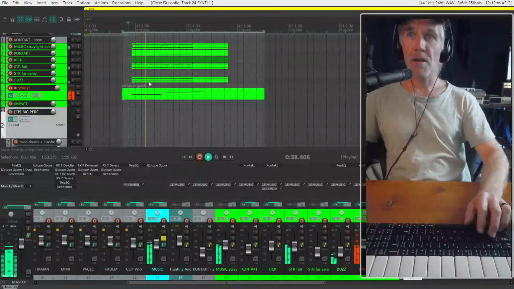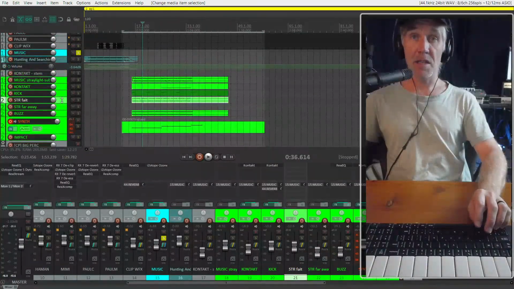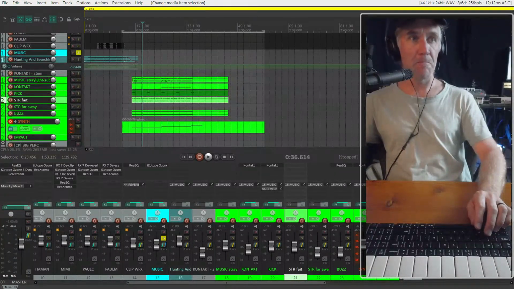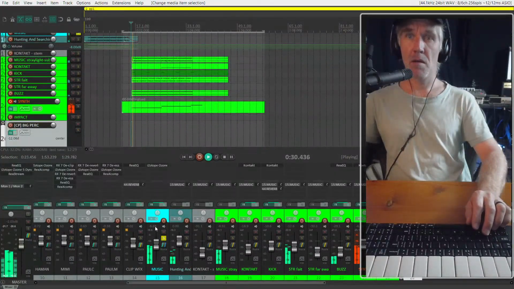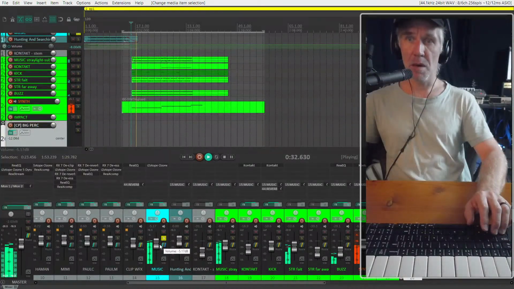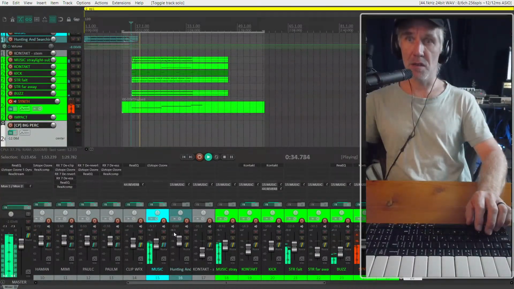Okay, I like that. The other difference that I've made is I'm going to bounce this out as a stereo file. And I'll also just take the volume up like 1 dB, and that's going to certainly put a bit more oomph into it.